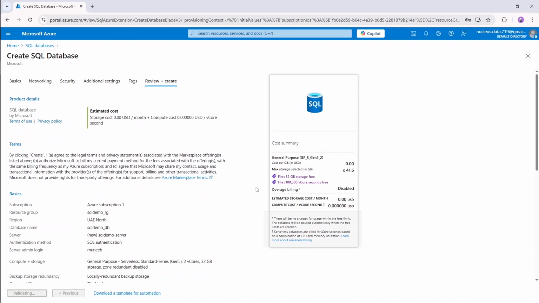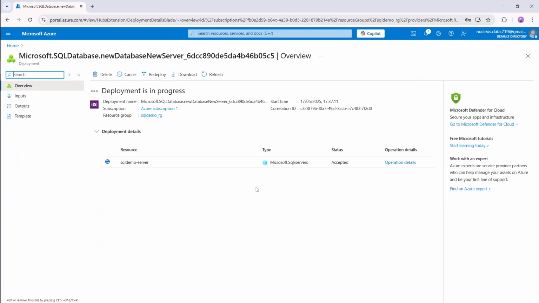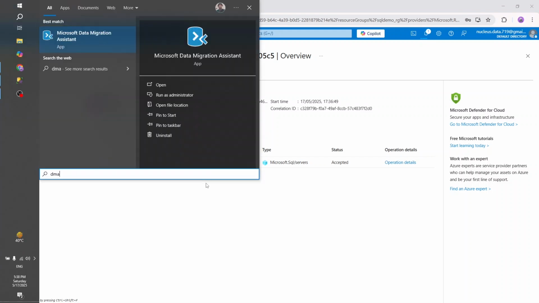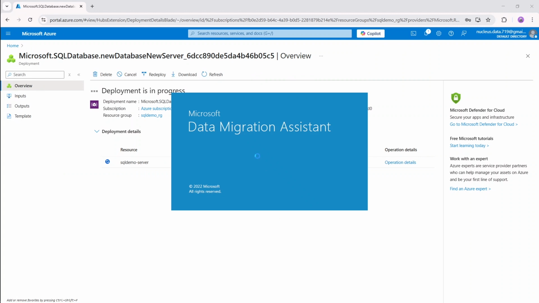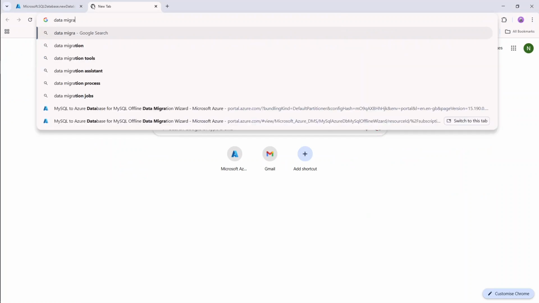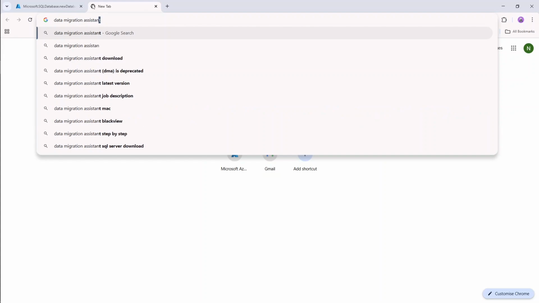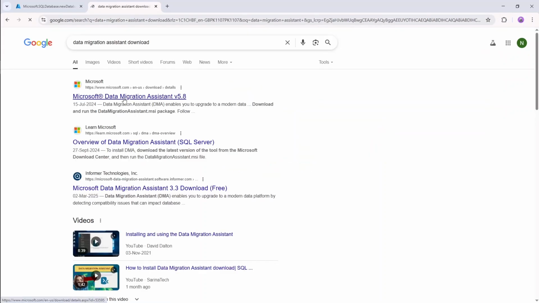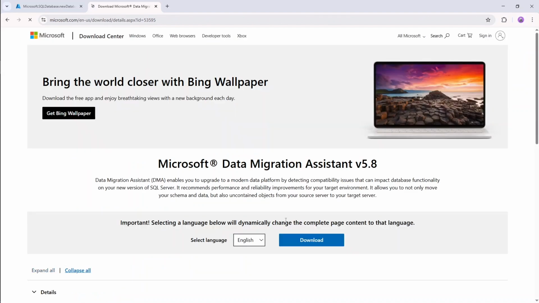It will take some time to deploy, so let's wait. Alright, until it is being deployed, what we will do is open the DMA, Data Migration Assistant. By the way, you will have to download it. Just go to a new tab and write here Data Migration Assistant download, and click on this link and just download it from here.